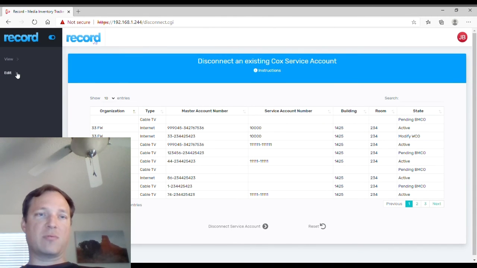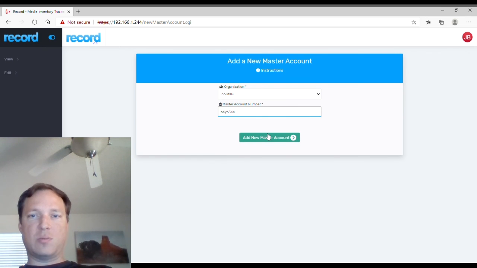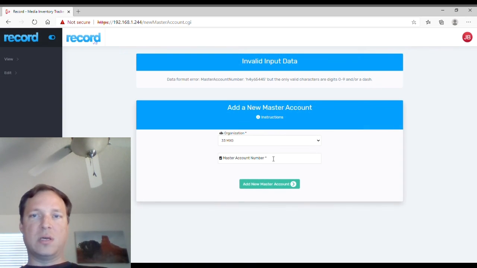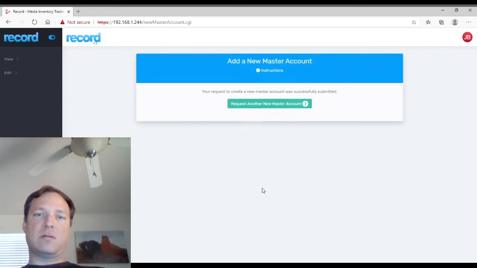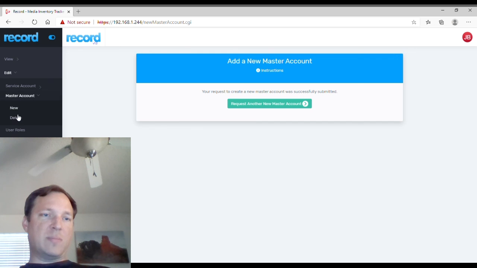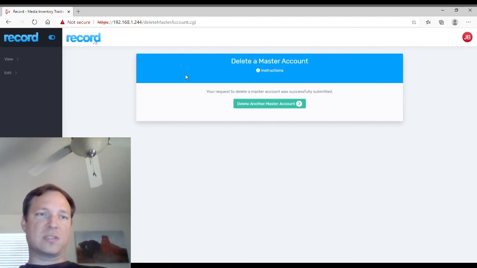Put in a disconnect request. For edit master account new, we can create a new master account this way. Hit add new master account. It says data format error. Okay, it can only be numbers, so we have to do numbers or dash and hit add new master account. Alright, so it was successfully created. We can also delete master accounts by selecting them from the menu, and we can see under this organization we have this many. We can delete one of them this way, and it was successful.